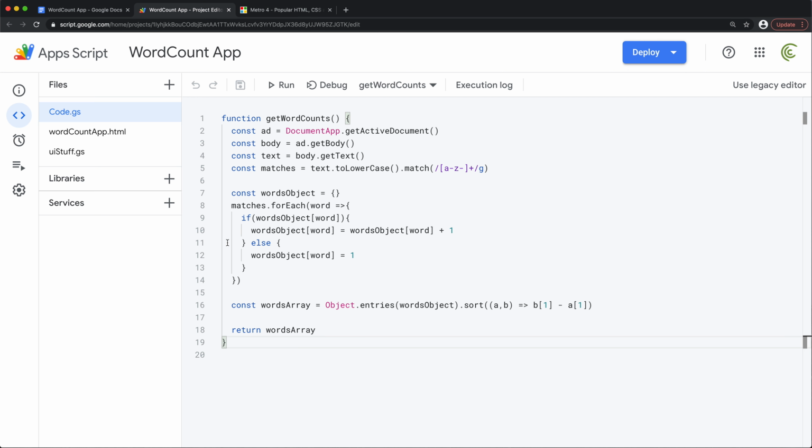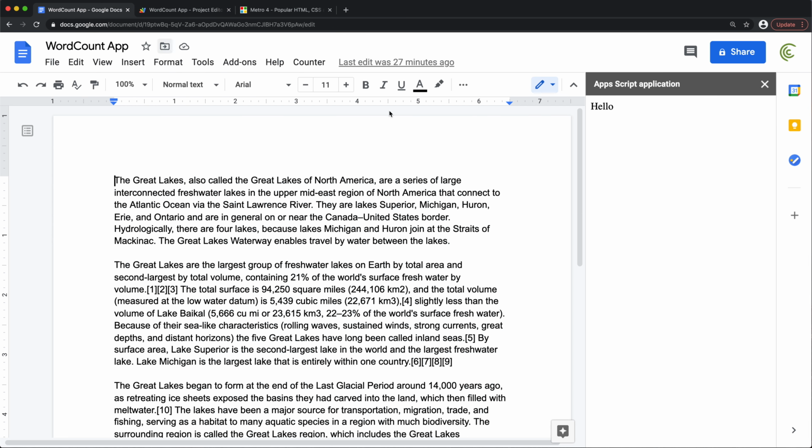So at this point, we got everything we need from the backend side. We got a function that's going to give us all the word counts. We got all this UI stuff that's going to load the sidebar. Now we're going to have to work within the sidebar to actually create a nice interface for our users to be able to see the word counts.